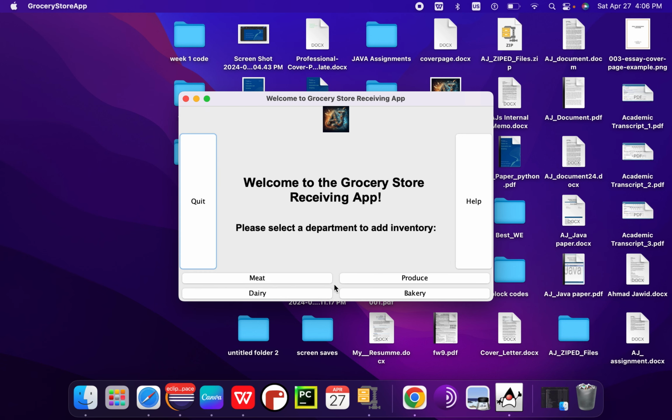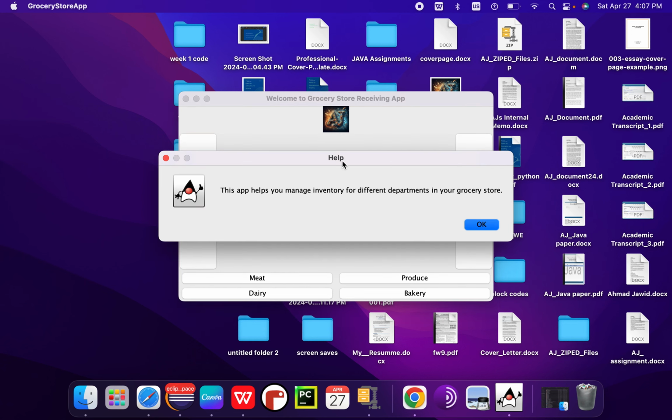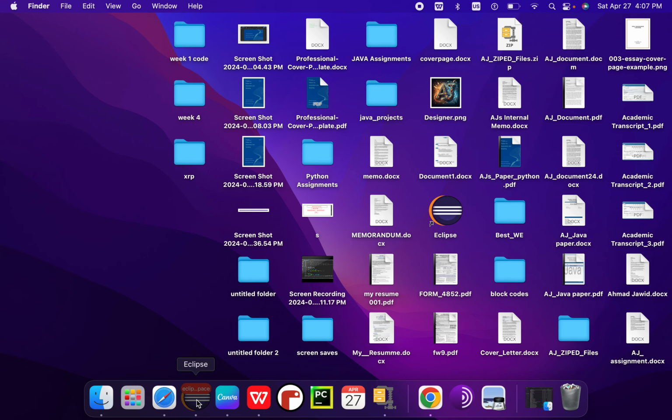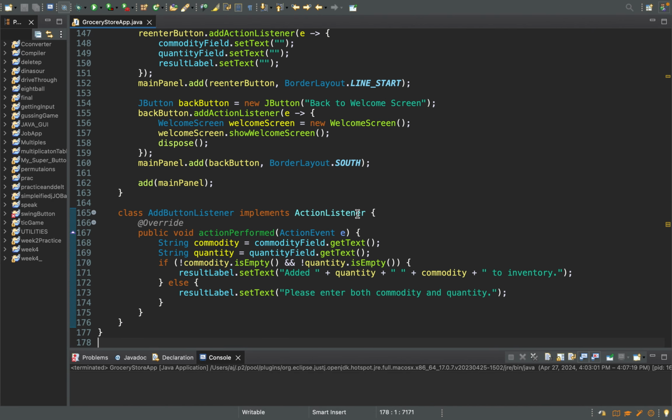Back to welcome screen, and here the help method, when I press this button, should print a help message to the user. And here the help message comes: this app helps you manage inventory for different departments in your grocery stores. And here I have the quit button. When I press this button, it should quit the program. And quit, yeah.